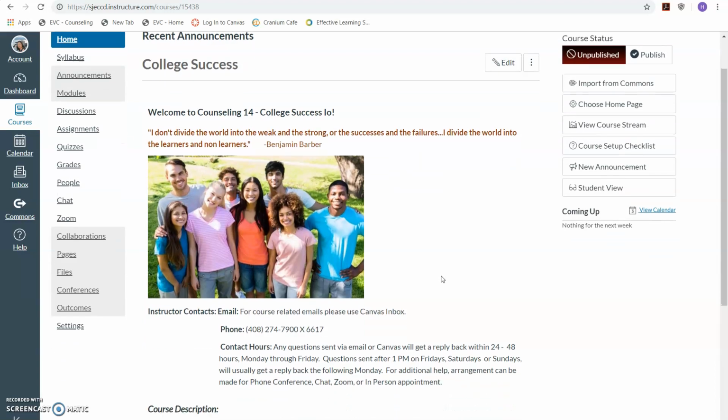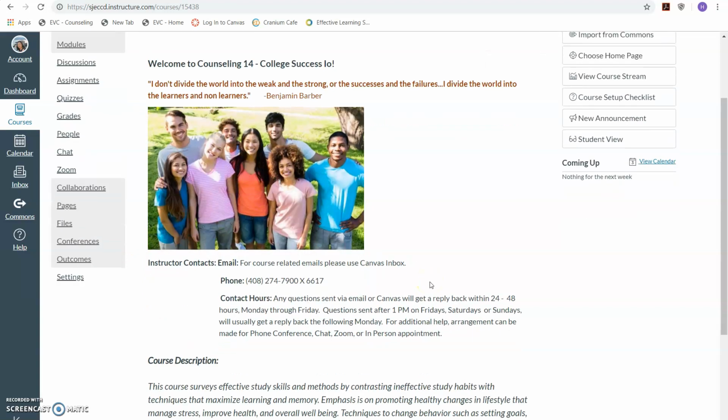This is our home page. When you log in, you obviously will be seeing this. On the home page, it has my contact information. The best way to communicate with me is via the Canvas inbox, which you can find to your left. All you have to do is click on that and send me an email anytime you have any questions. My phone number is listed. When you email me, I will reply back to you within 24 to 48 hours, Monday through Fridays. If you email me after 1 p.m. on Fridays or over the weekend, I will probably reply back to you on Monday.